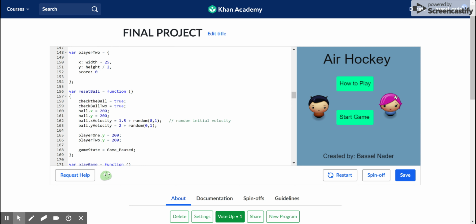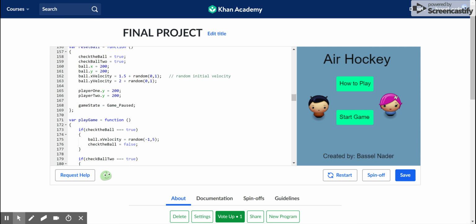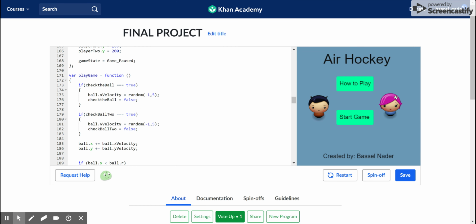I also make a reset ball function so that each time a goal is scored, the ball can go back to its original position. Then I also make a play game function, and I begin using some conditionals in there so that the x and y velocity of the ball is always random between -1 and 5, and that the game will stop once the check ball is false or once a goal is scored.